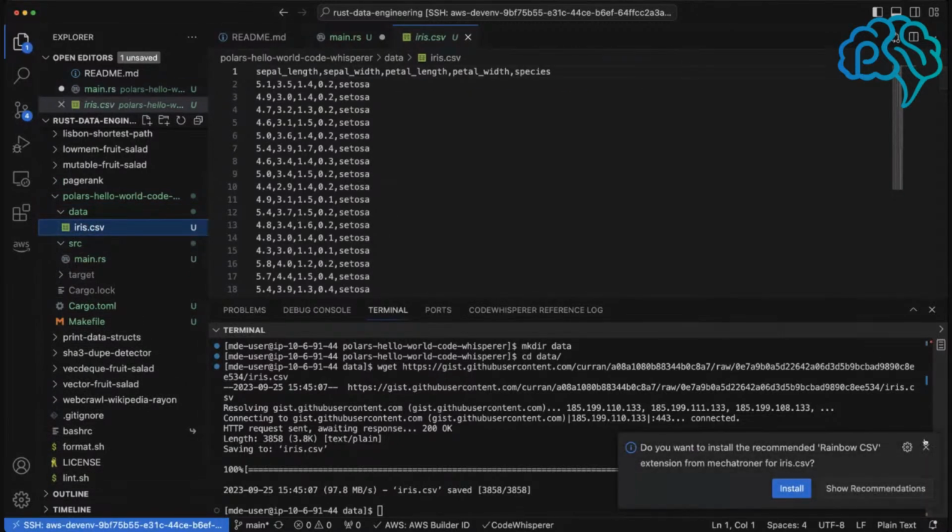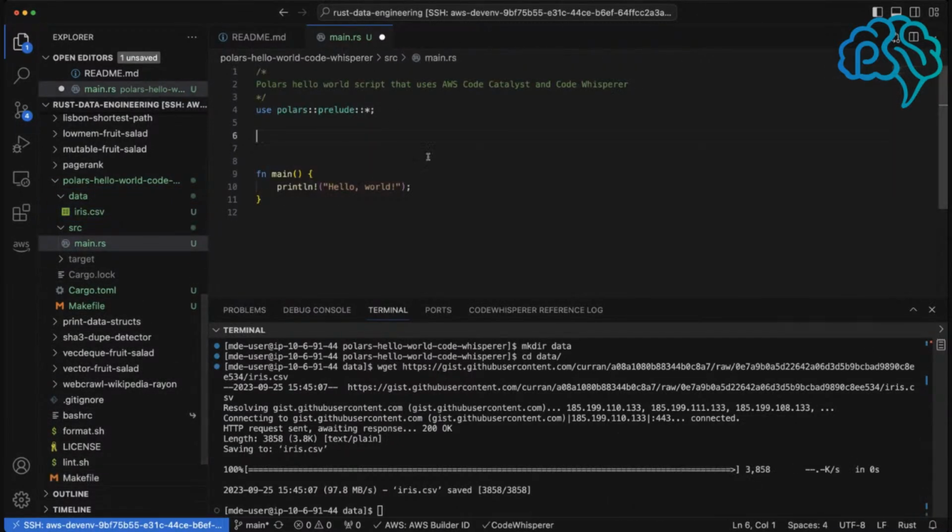So now that I've got the iris data set, the next thing to do would be to read in the iris data set. So let's go ahead and read in the iris data set. And so in order to do that, what I would want to do is create a new function, and we would just say fn read_iris, read iris and process.